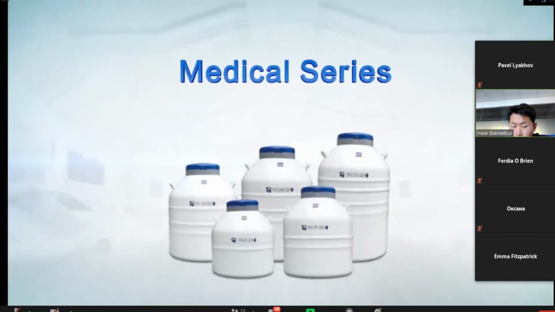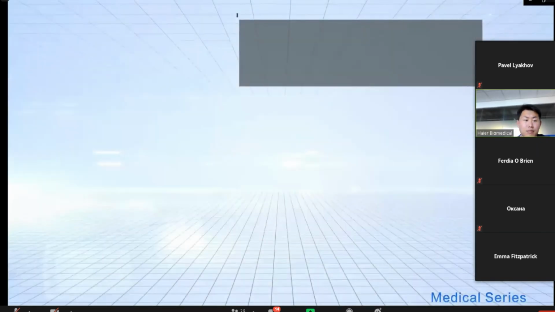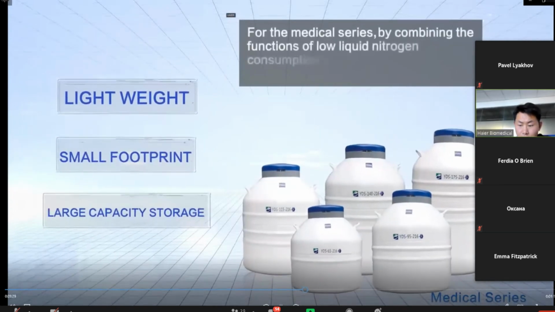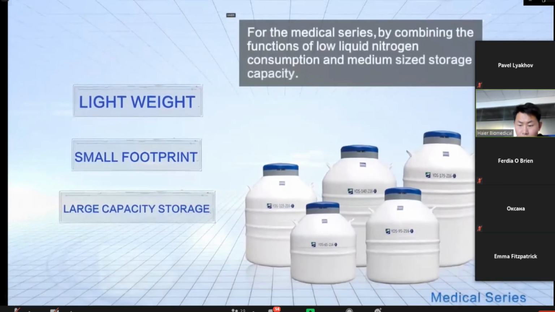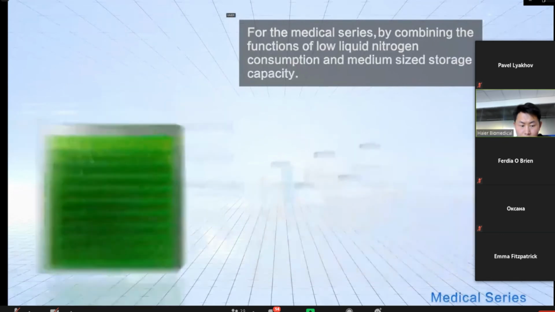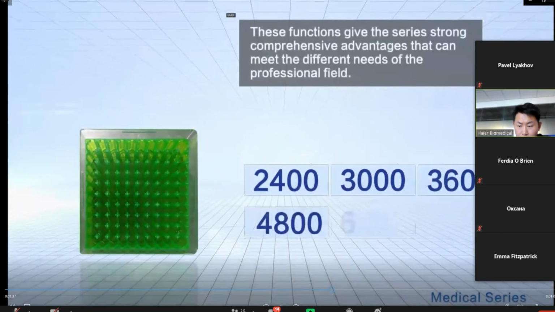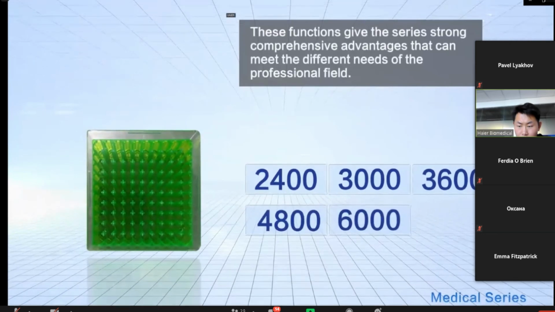Medical Series. For the Medical Series, by combining the functions of low liquid nitrogen consumption and medium-sized storage capacity, these functions give the series strong comprehensive advantages that can meet the different needs of the professional field.